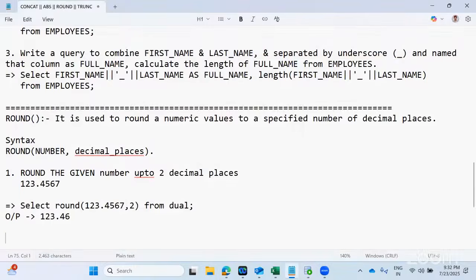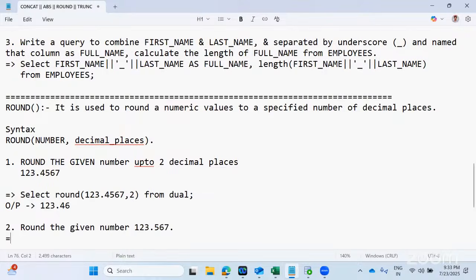Suppose we have a number like 123.567. How are we going to round it? Here we are not mentioning how many decimal places we want. Whenever we have that type of scenario, we have to round that number.